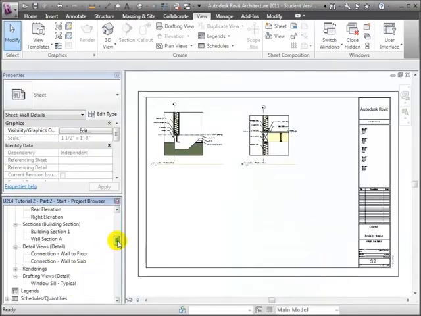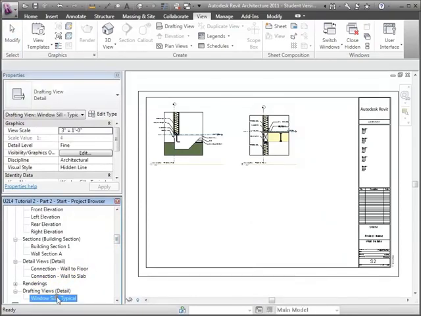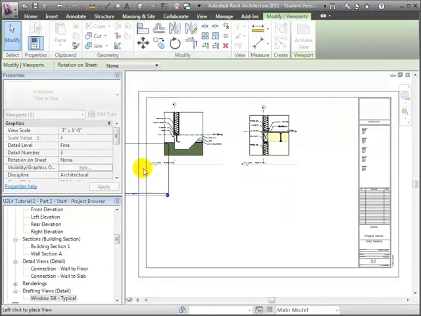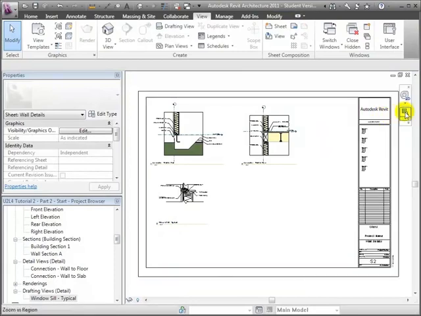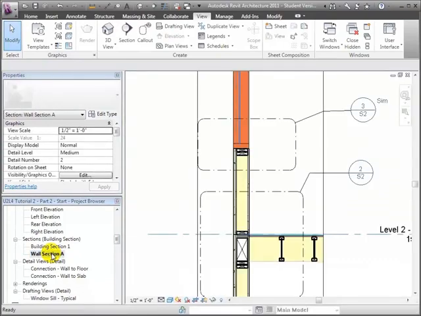Let me do that. In the wall detail sheet, I will go through now and just find my drafting view. There's the windowsill typical, and I'll drag it right in. Okay, let's go through and I'll put it right here. Very good. Notice that as it's been placed on the sheet, it is shown up as view number 3 on the sheet. If I go on back to the wall section, you'll see that the cross-reference is in place. It's view number 3 on sheet number S2 as shown through the callout tag. And that's how we go through and create a drafting view.